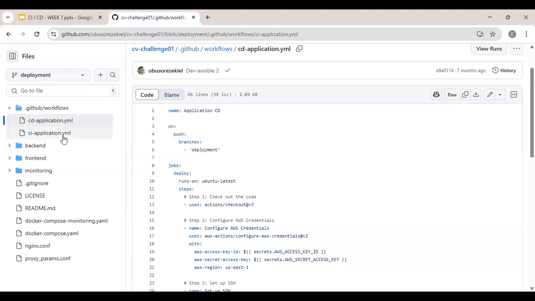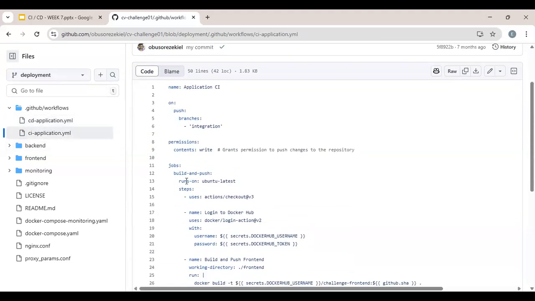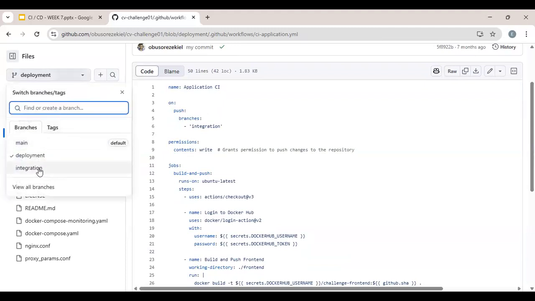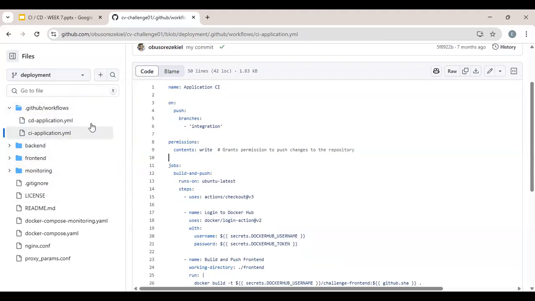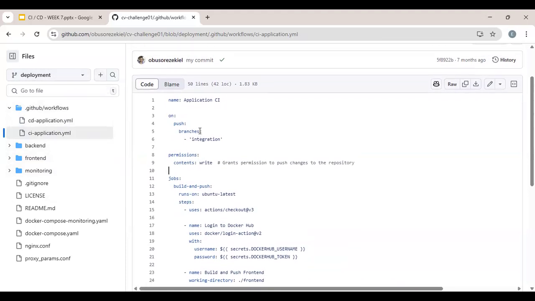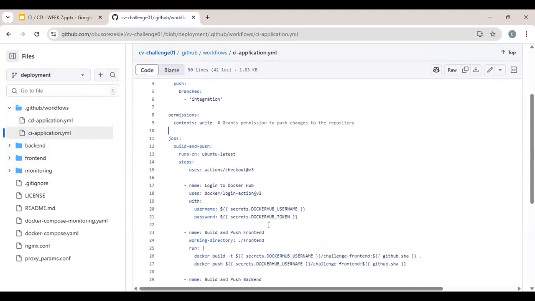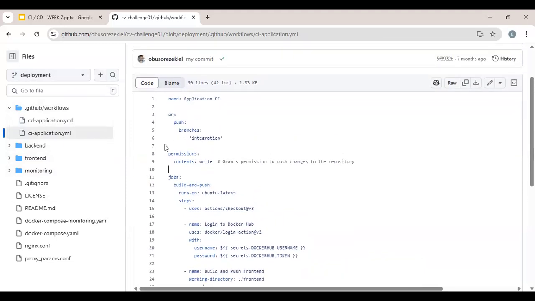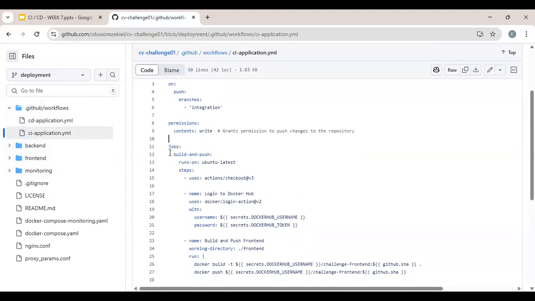Let me go to this first one first. This is the beginning. On push to branch integration. So once somebody pushes to branch integration, it should build this. Now, like I said, the pipeline is very, very messed up because it's for learning purposes. But when we are doing hands-on, write a proper pipeline. Like I said, now this is push, and this is build and push. That is the name.